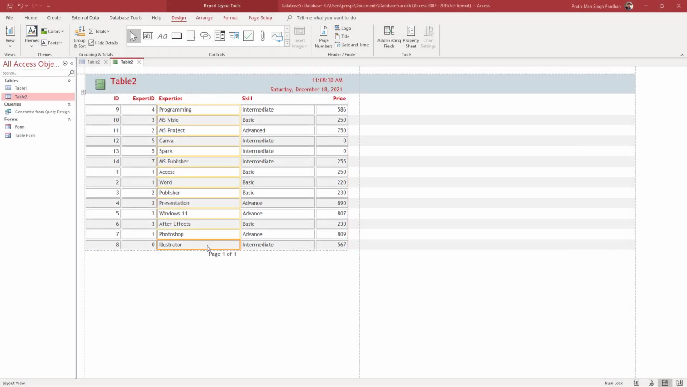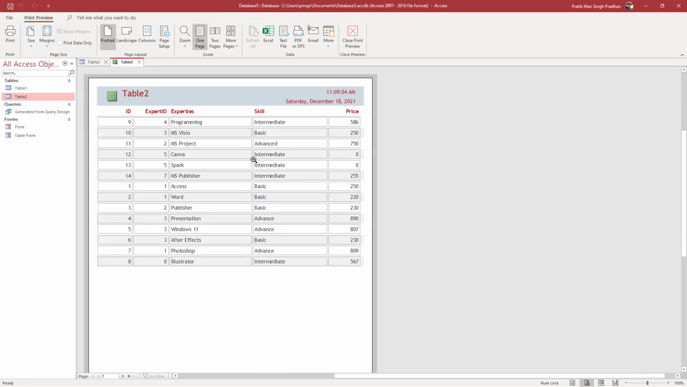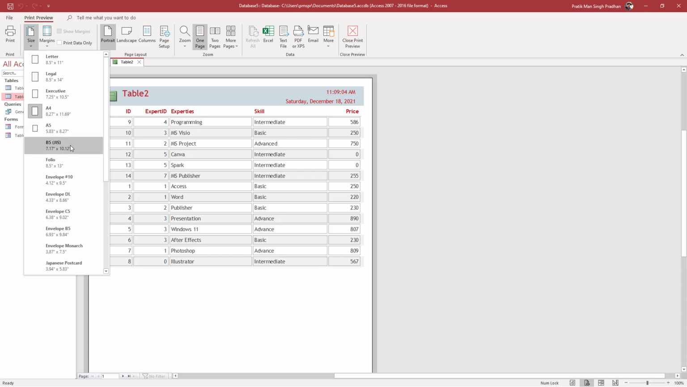So over here you can see that I have a generated report, and if you want to print out this report, you can go onto the View option right here when you're on the report, and then click on Print Preview so that you know how this will be printed. Over here you can select the page size of how you want it to be printed.